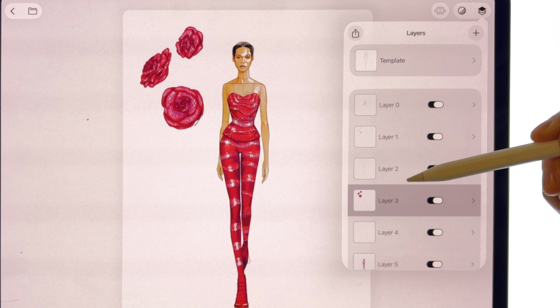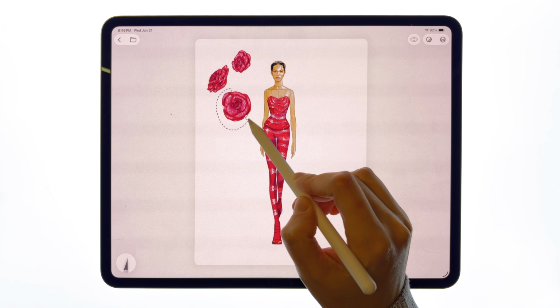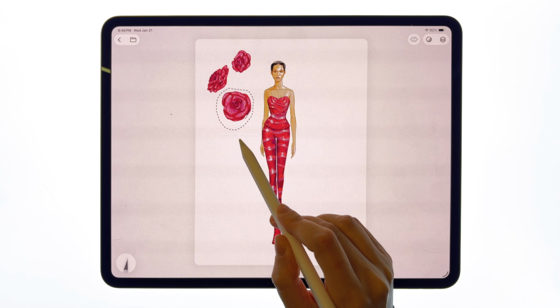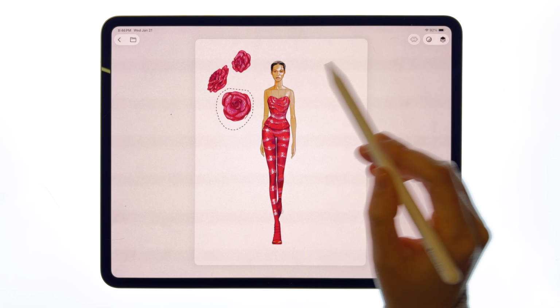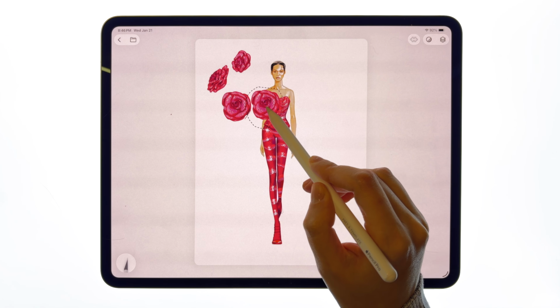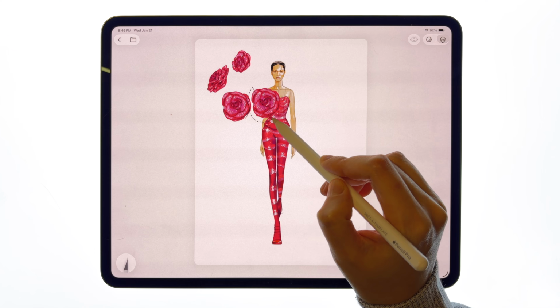To multiply the same design, select the layer that contains the required design object. Select it and tap Duplicate. If you want the copies to be on a separate layer, open the Layers menu and select a new layer. Position the copy on the canvas and tap Confirm.